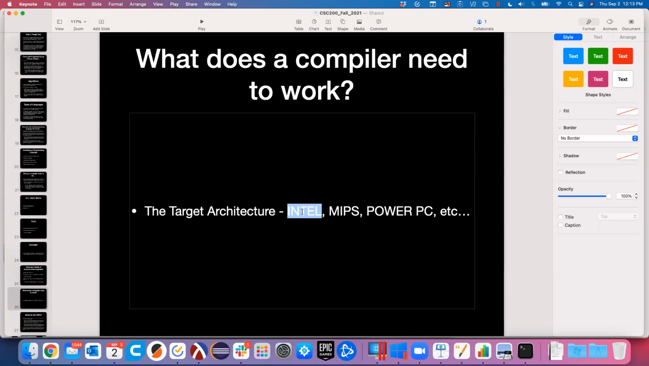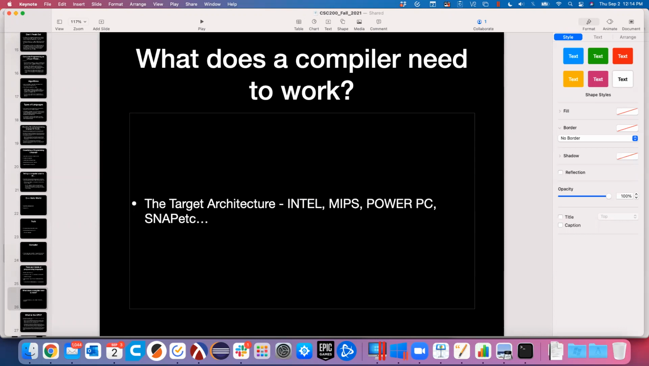For most of you, the only one you've heard of is Intel. Most of our computers have Intel-based processors. Most of your cell phones have RISC-based processors, probably built by Qualcomm. Snapdragon is one of the popular RISC processors out there. So if you have an Android phone, chances are you have a Snapdragon processor.